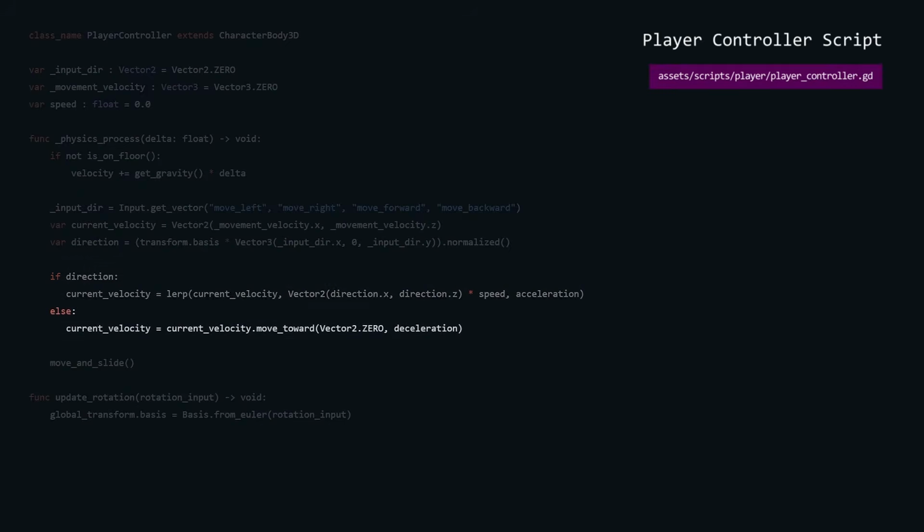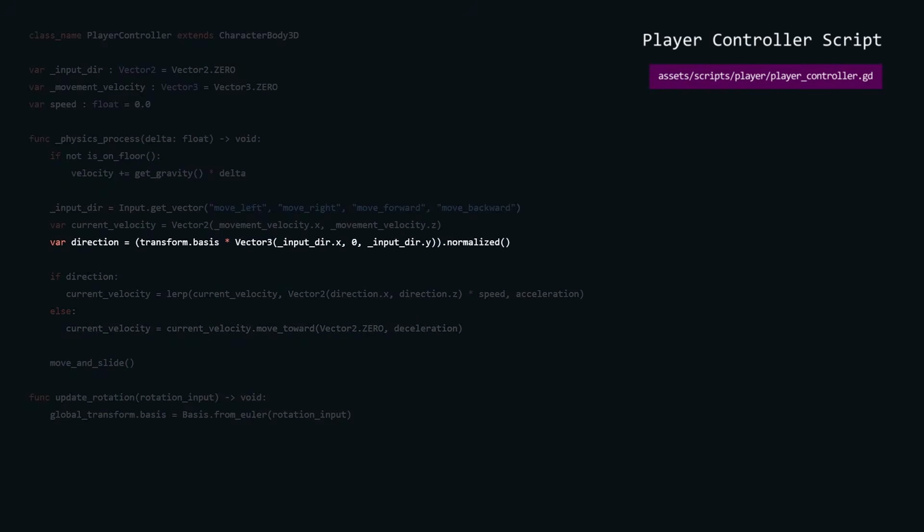Now, if there isn't any input at all, we need to go back to 0 movement. To do that, we use the move toward function to reach vector 0 by our deceleration amount. I'm using acceleration and deceleration because I like having the players slow down faster than how they accelerate. You could just keep it the same alpha value here too if you want, but I kind of like splitting that up.